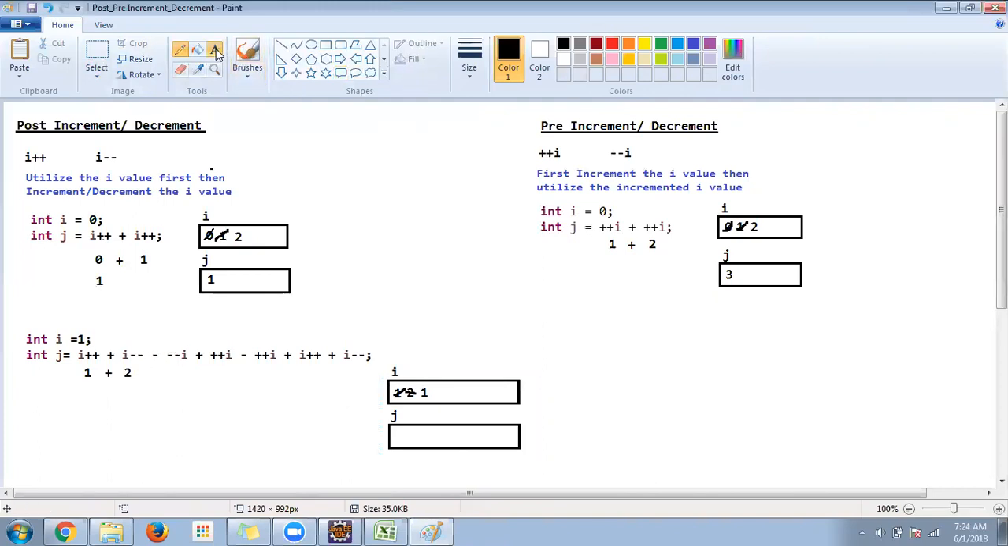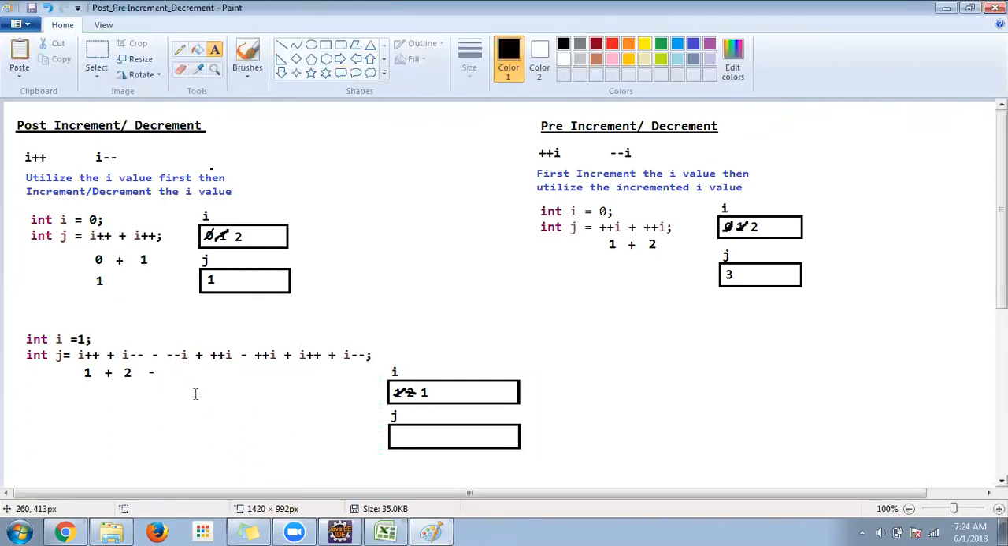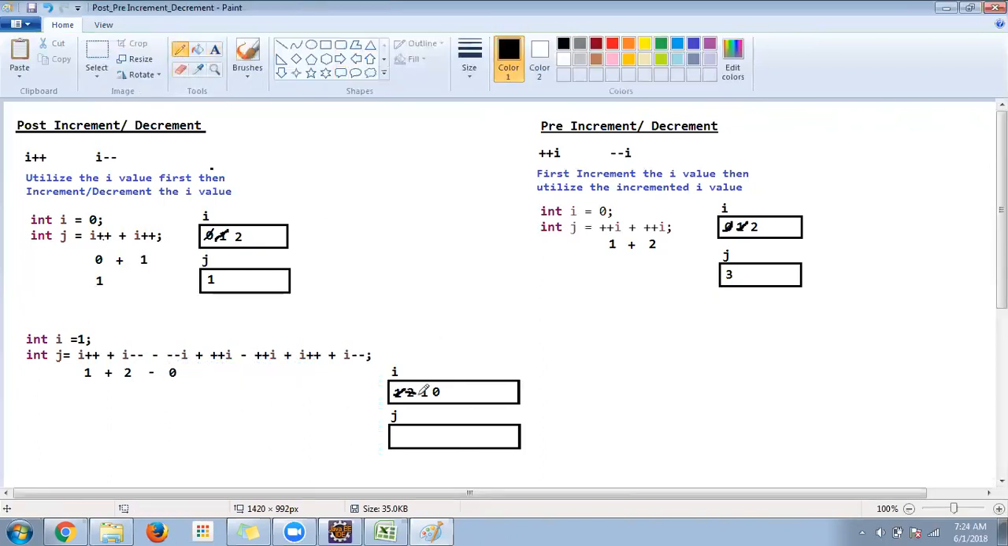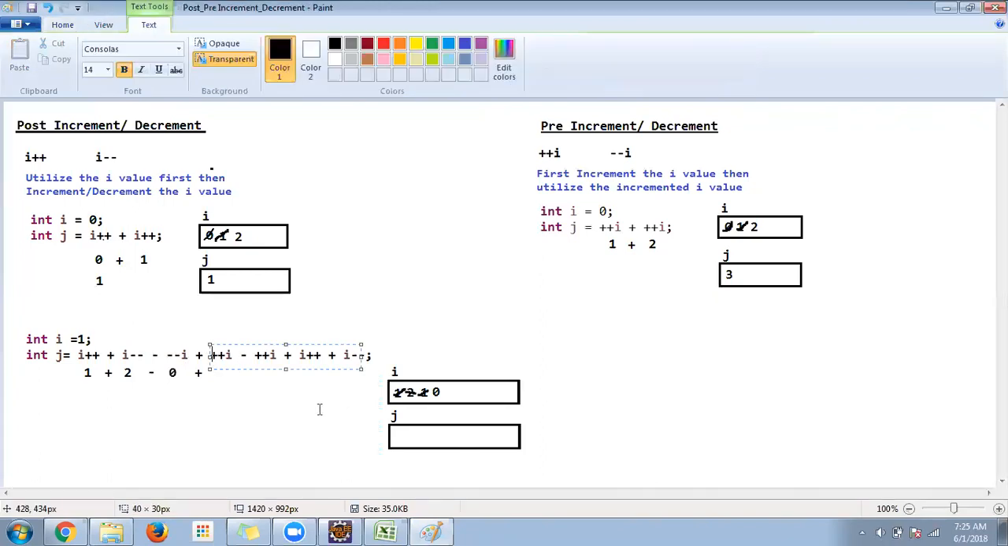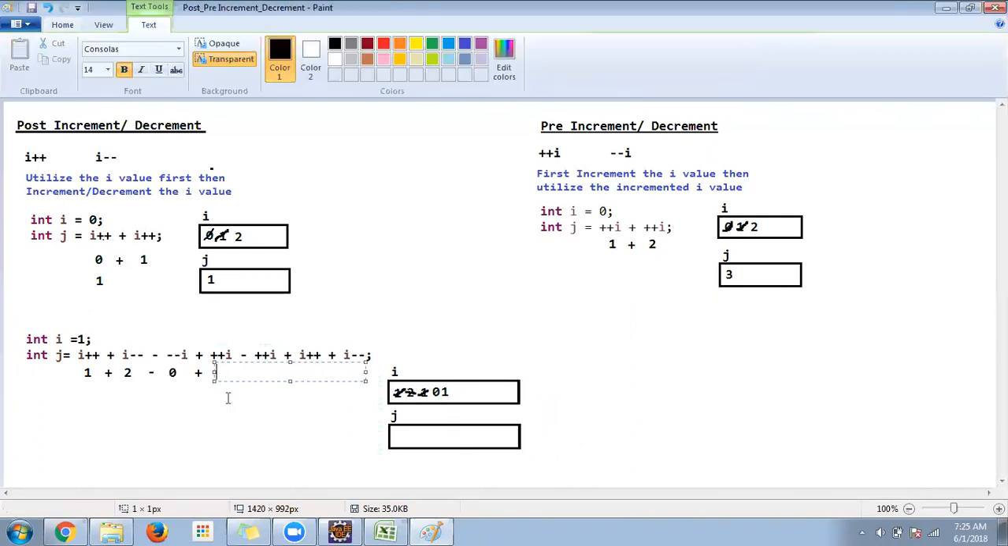Clear? Then after that minus, then after that minus minus I. So minus minus I means what will happen right now? Here first decrement the I value, then only utilize the I value. So first decrement it, that is zero. Then after that utilize it. Zero here. Clear? Then after that plus, plus plus I. So now what does this plus plus I mean? So first you have to increment the I value by 1 here. Increment the I value by 1, then utilize it, that is 1.